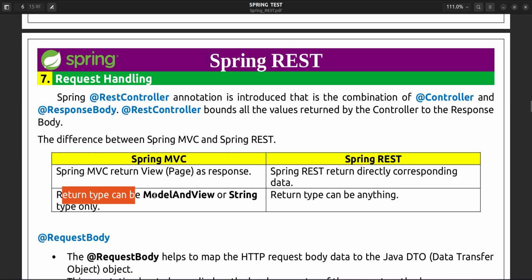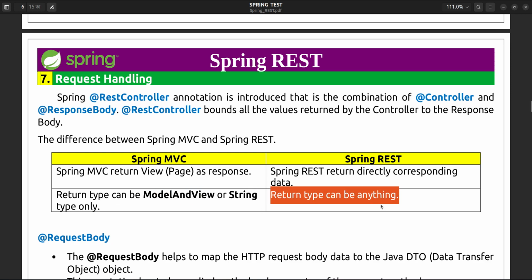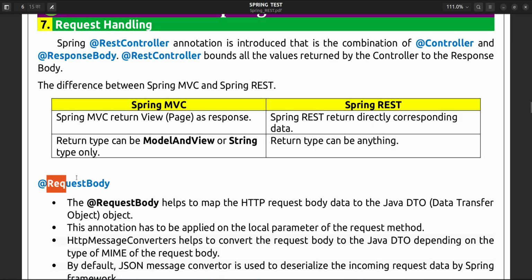The return type in MVC can be model and view or string, but in REST the return type can be anything like an XML object, JSON object, DTO, or any other plain text, string, anything it can be. Okay. Now what is request body? The request body helps to map the HTTP request, which we have already seen in the last session also.